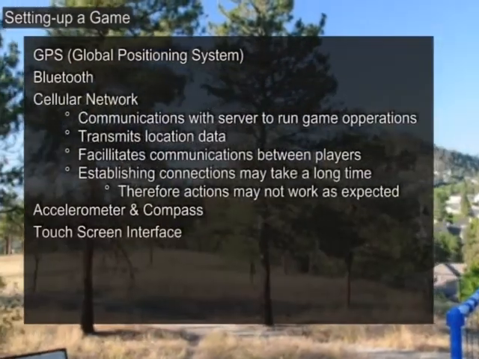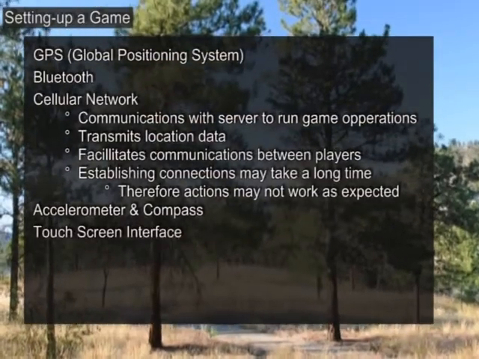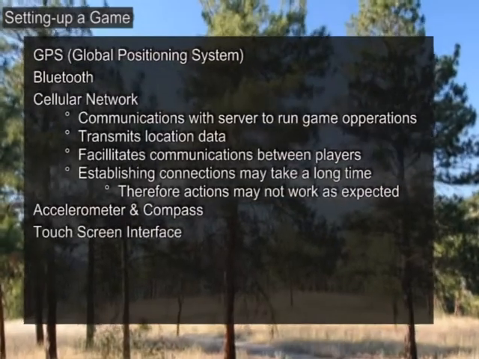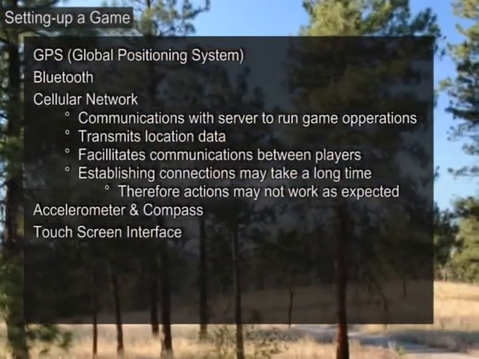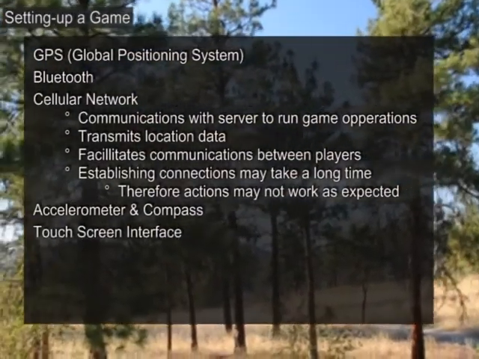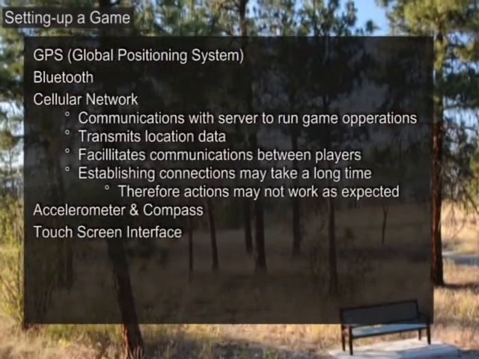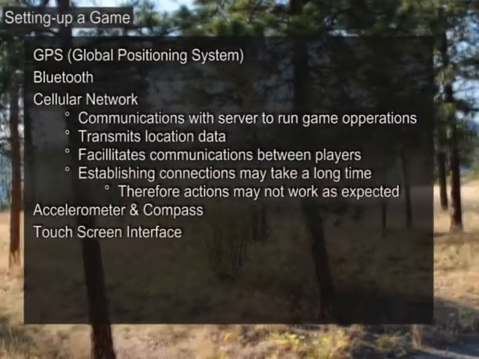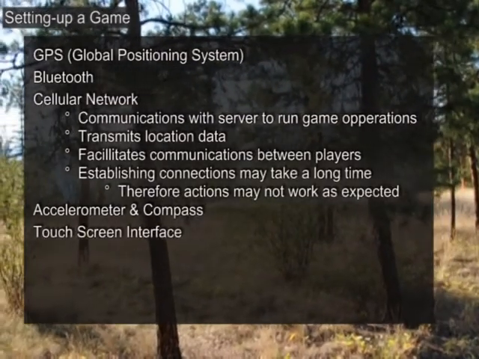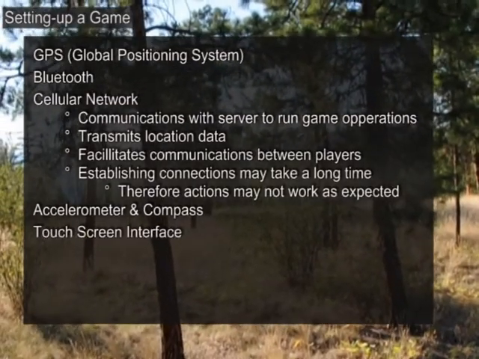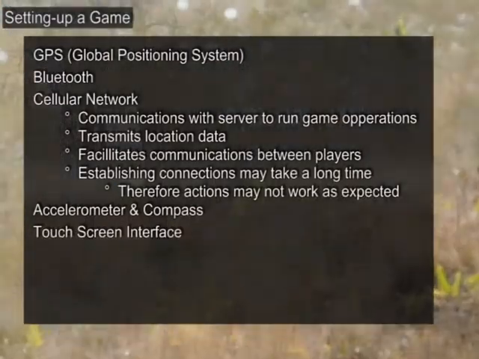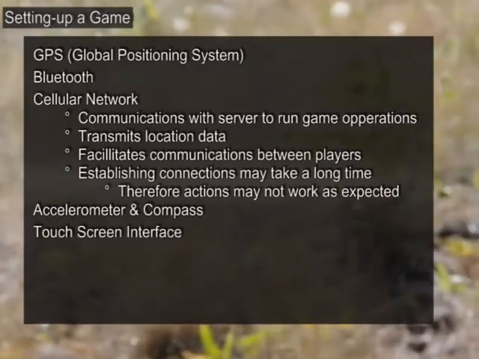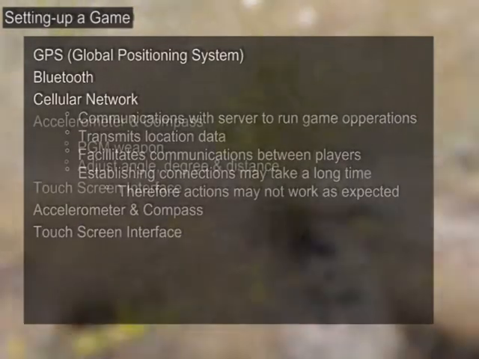The 3G cellular network is how players communicate with the server to run game operations, such as creating and joining a game, transmitting location data to other players for attacks, and item discovery. The 3G also facilitates communications between the players. Establishing wireless connections will, on occasion, take unexpectedly long, showing up as unresponsiveness to user interactions. Under some circumstances, actions such as firing an electromagnetic pulse may not perform as expected.